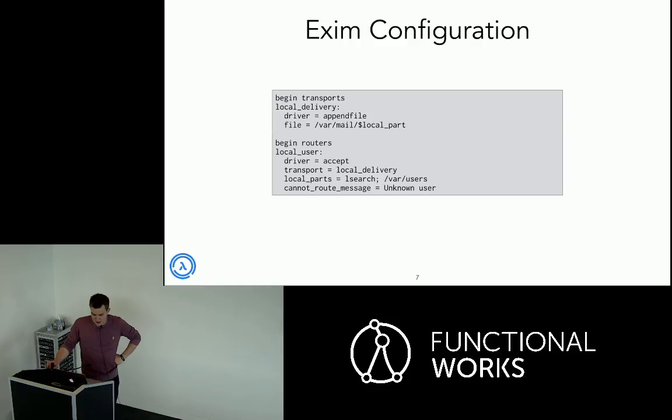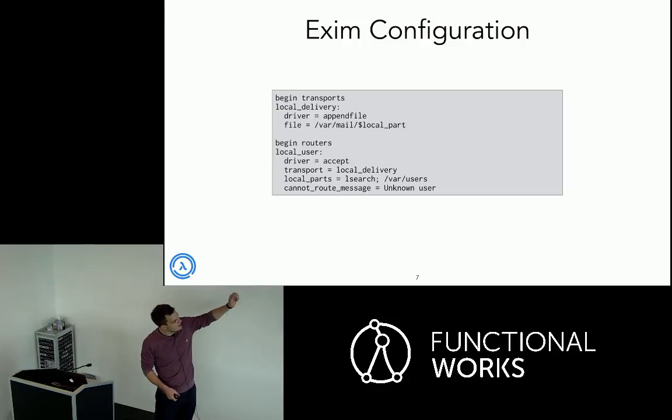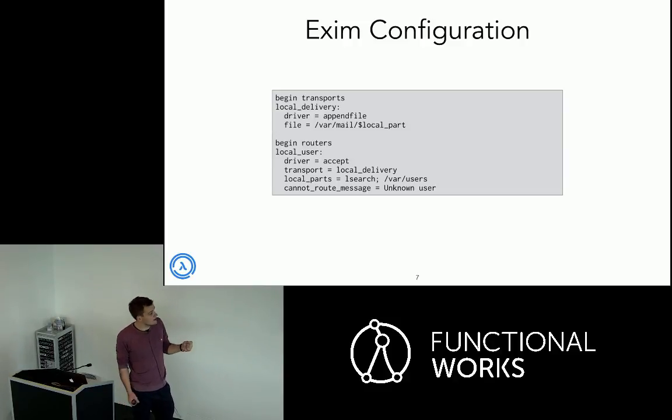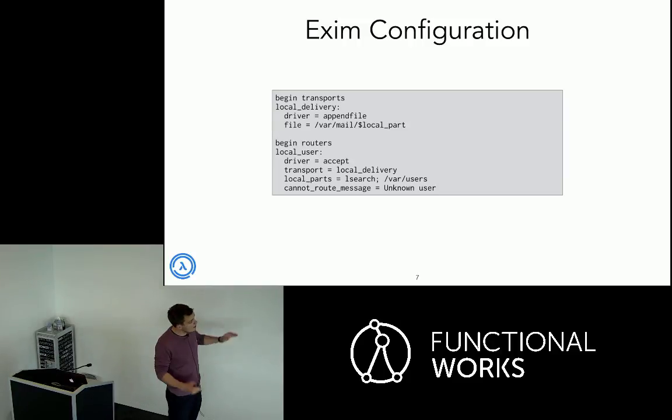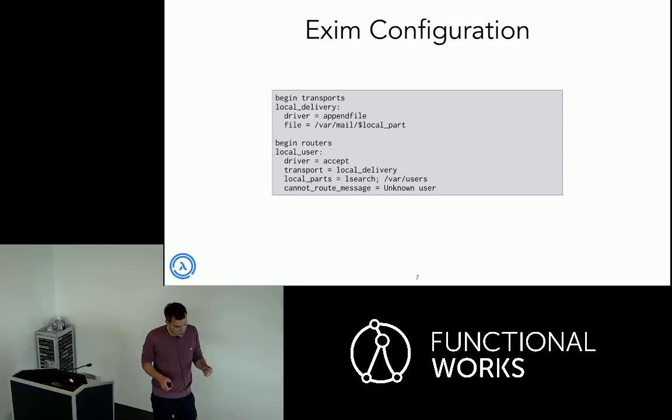like this. By the way, the syntax and the exact meaning doesn't mean too much, this is just an example. At the top, you define a delivery method, meaning what you do for mail that is being accepted into your mail server. In this case, you append to the file var/mail/localpart, where localpart is a variable bound to the thing that comes before the @. So if my email address is sebastian@gmail.com, then the local part is just Sebastian, right?